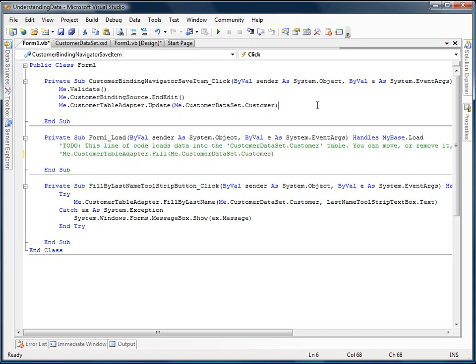And what it's doing here is it's just telling the binding source to make sure it's finished with all of its editing. Because remember, that binding source is sitting in between the data set and our controls. So the binding source can do all sorts of stuff for us, like buffering or transacting the changes to the data rows for us. So we want to make sure that we're done. We make sure that all of that data that we've typed in those controls is flushed to the data rows.